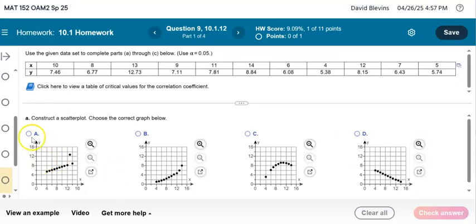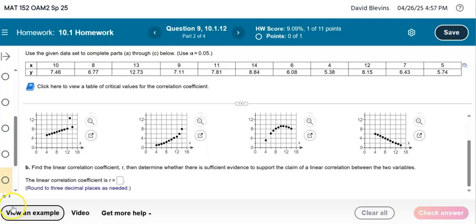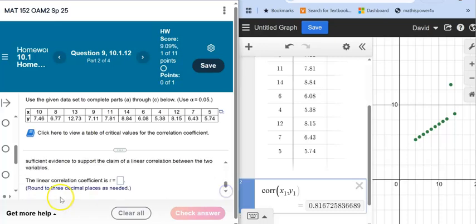All right, Desmos gave me the scatter plot so I can easily match it with A. All the other ones don't have that pattern that we see in the Desmos plot. And then it wants us to find that correlation coefficient this time. To 3 decimal places, as it says, this is going to be 0.817.